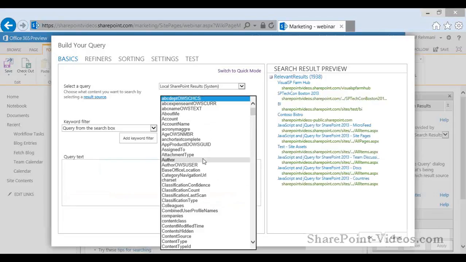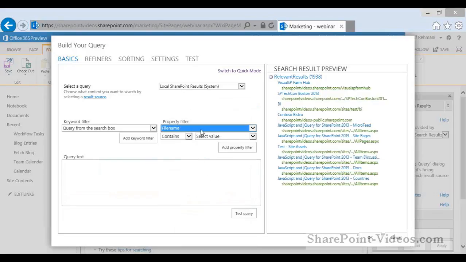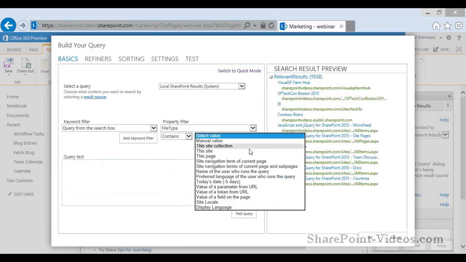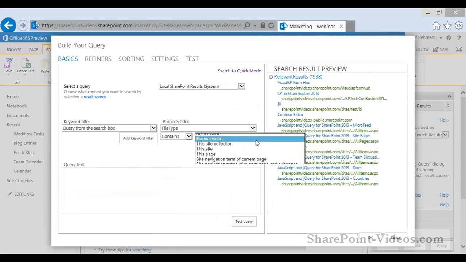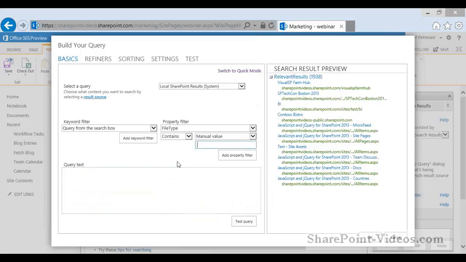Okay, where's the file type actually? It's right here. File, here we go, file type. How about file type contains, and there's a bunch of different options that I have here as well. What I want here is manual value and put in a value. So docx, for example. Add property filter, puts that in there.